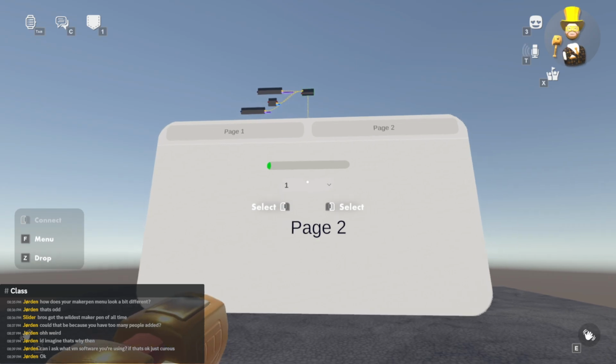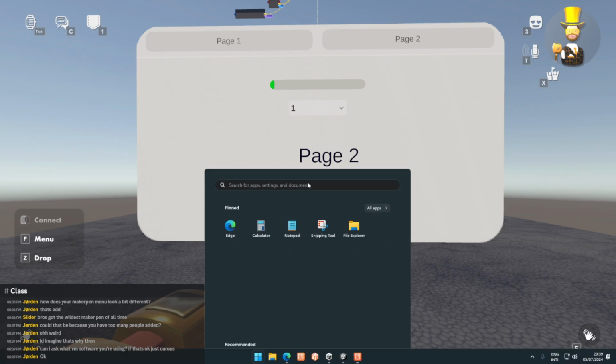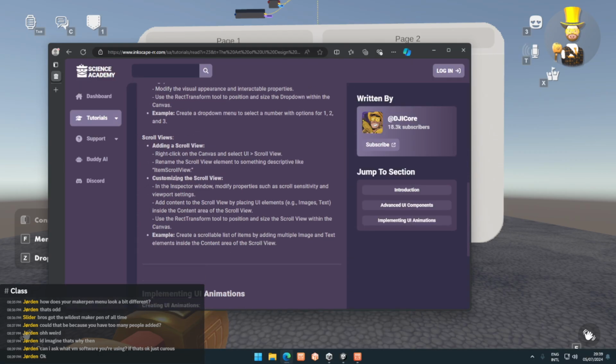Alright, so that is sliders and drop downs. Now we are going to move on to scroll views. Scroll views are absolutely amazing. I love them.